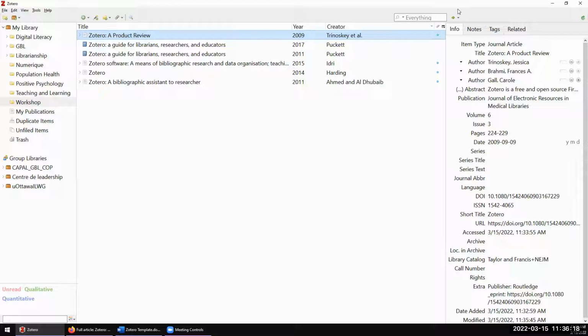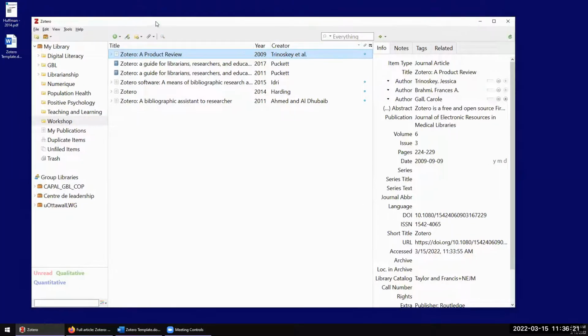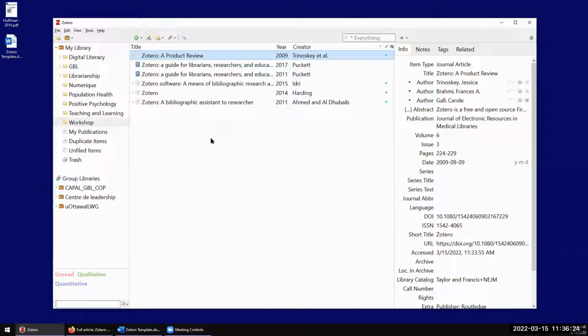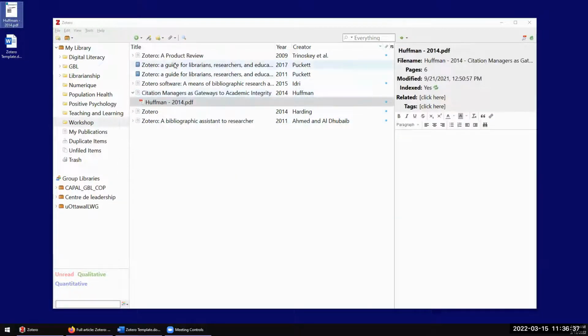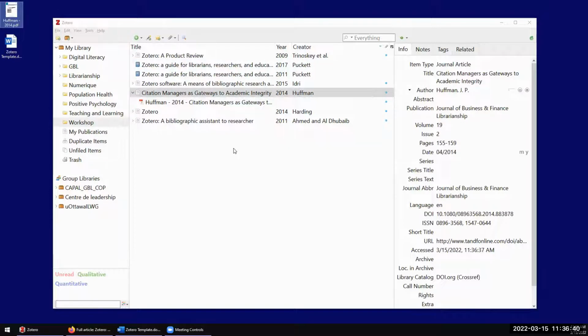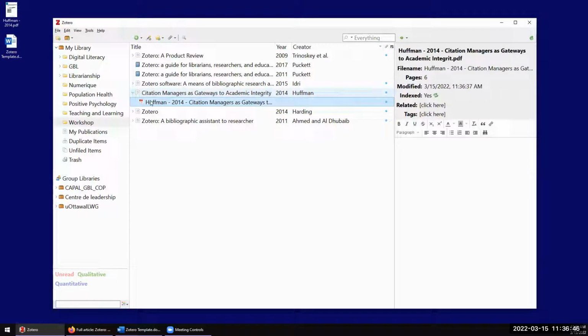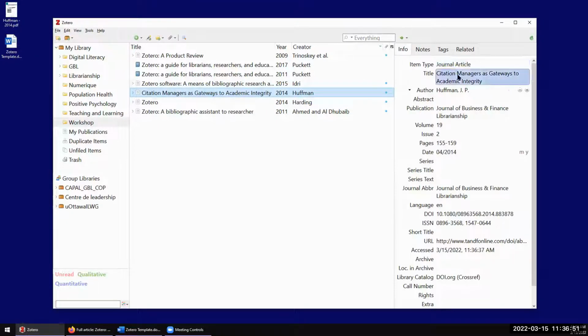If you haven't used a citation manager yet, chances are you already have a set of PDF articles on your computer. So I have this PDF right here. You can just drag and drop your PDFs into Zotero, and Zotero will try to identify those PDFs. And when it can identify those PDFs, it will create the metadata for it. So now this article by Huffman has metadata created, and it's a journal article, with the title, the author, and everything. So I can start citing it through Zotero.